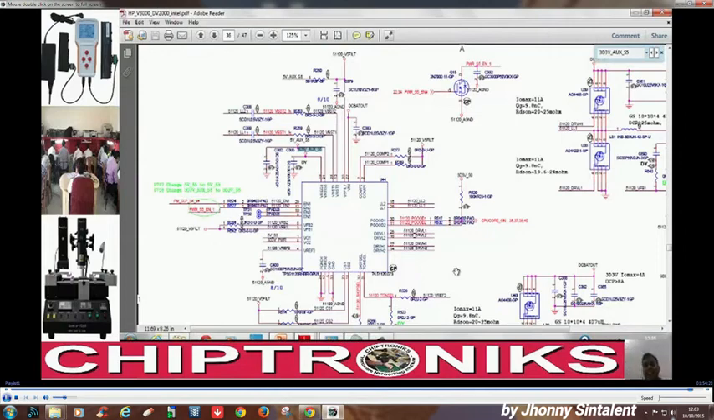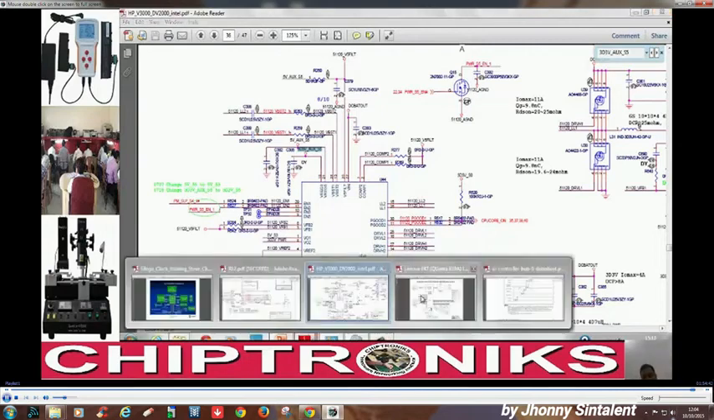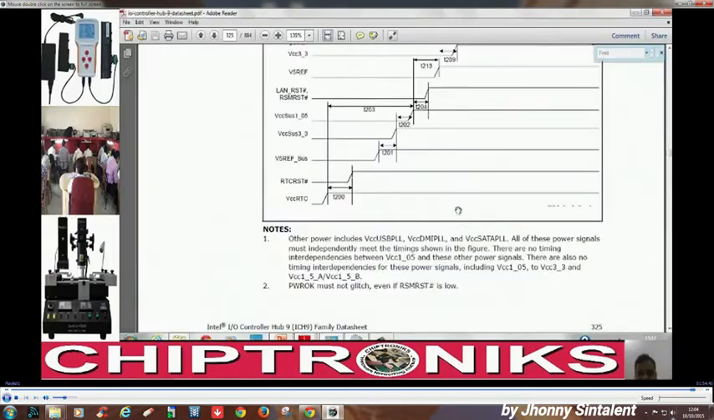This is the correct sequence, right? If we don't know the correct sequence, then we can take a lot of time in repairing a board. But if we know the correct sequence, the correct procedure, we can repair the board easily and with fewer components, right? With fewer components.